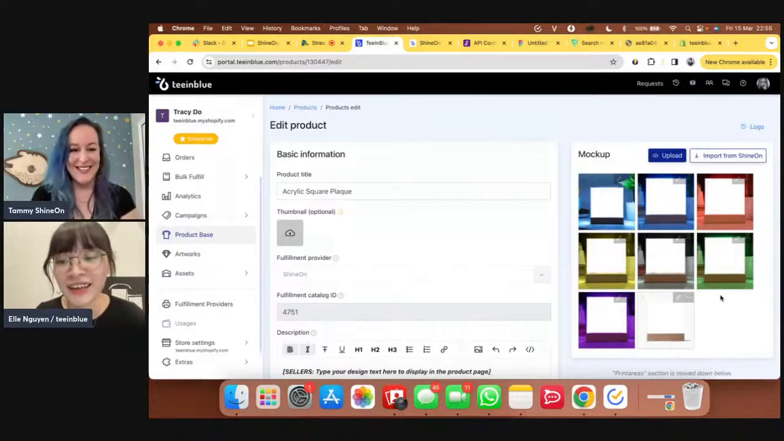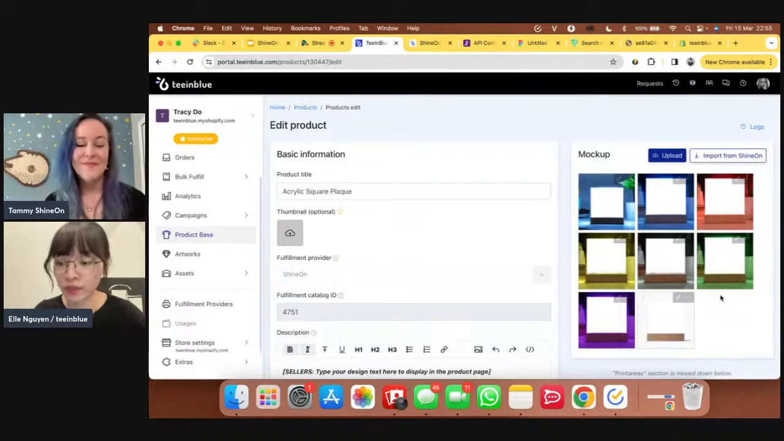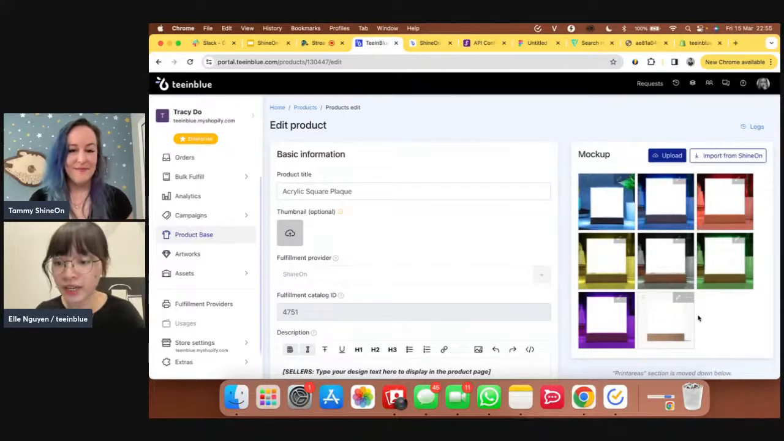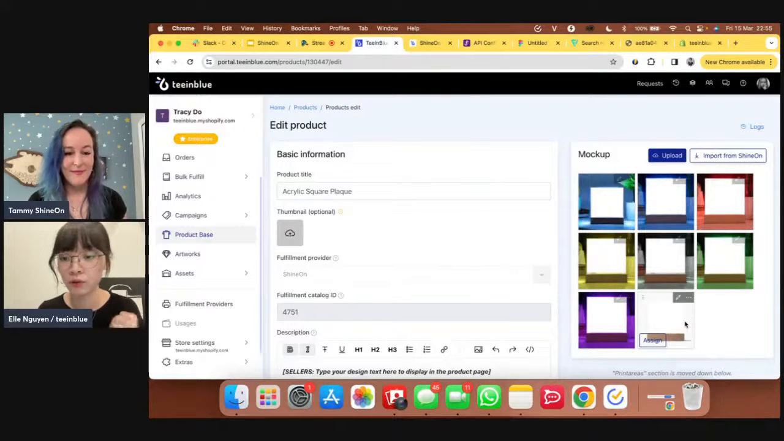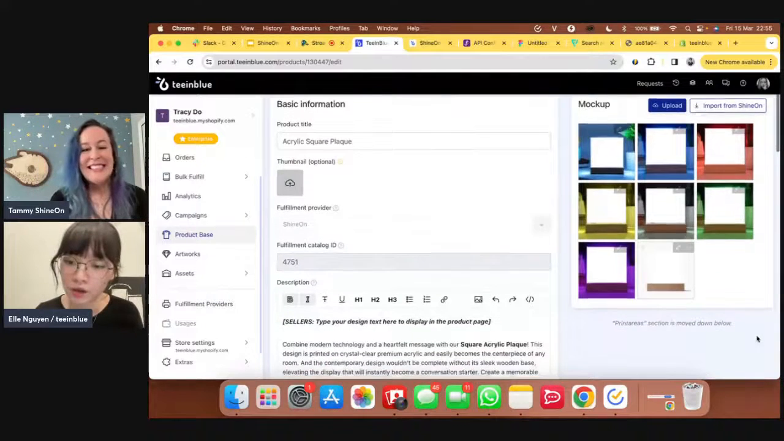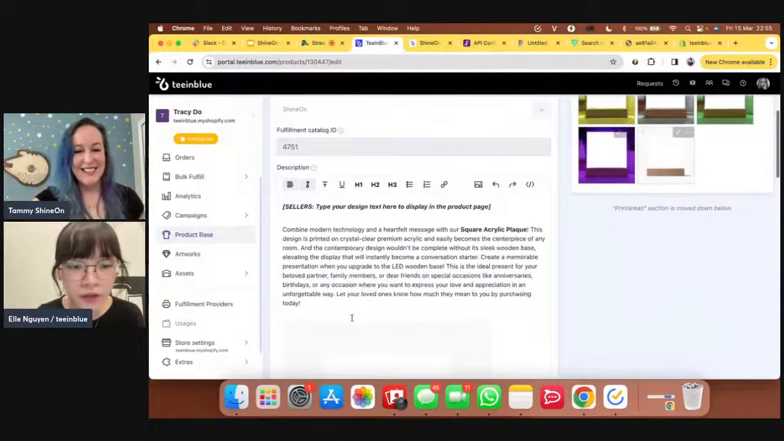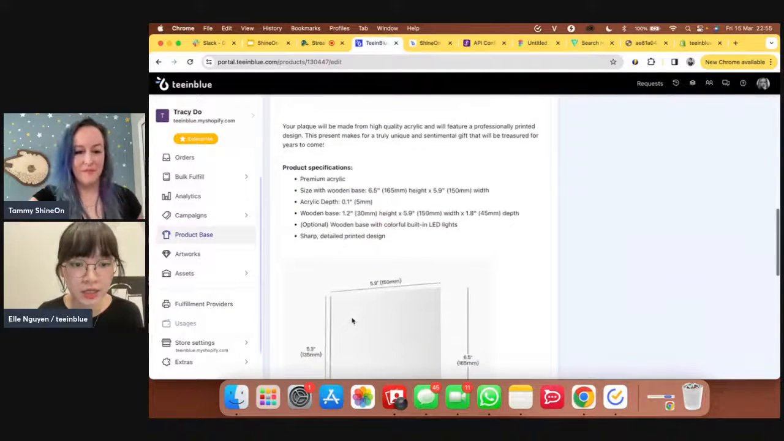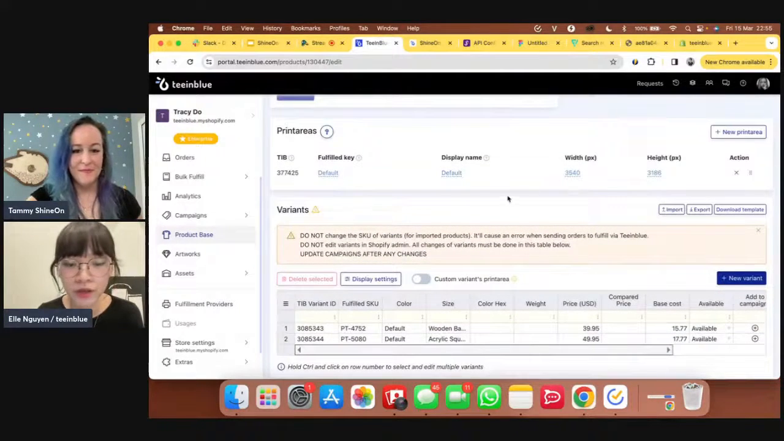Show me everything. Yeah, okay. Like I said, because ShineOn has multiple mockups, it takes longer for our app to update. So the meaning of just showing one mockup at first is to make our app load faster for you. So just import here and you'll see all the other mockups. Okay, so all the other information of the product is imported. You can see the description, the exact print area, the size, the color and everything. Okay, so that is the very first step.